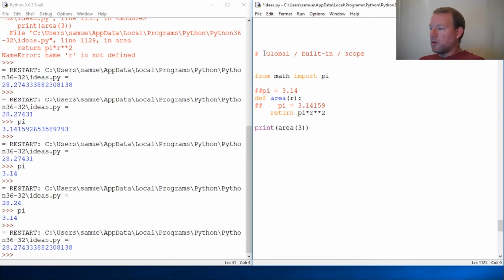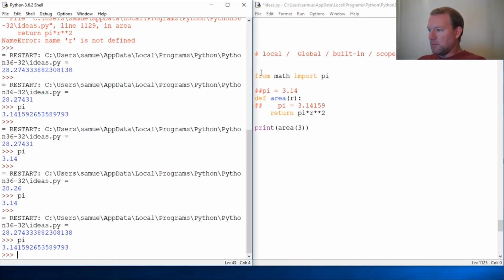Local, global, built-in. That's the order. So now let me show you. If I call pi, it goes back to built-in.